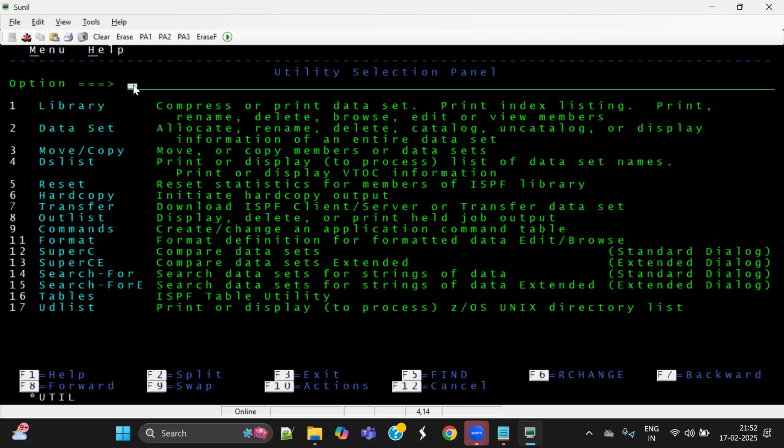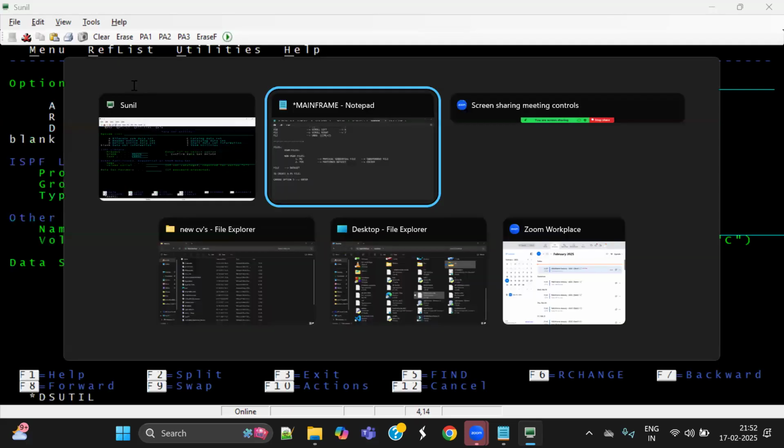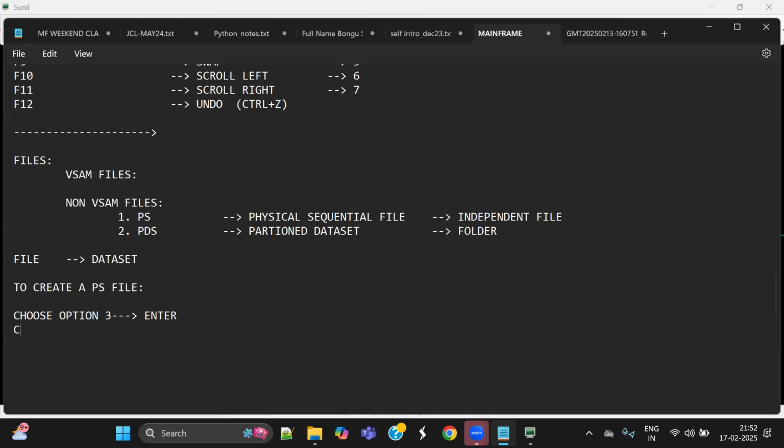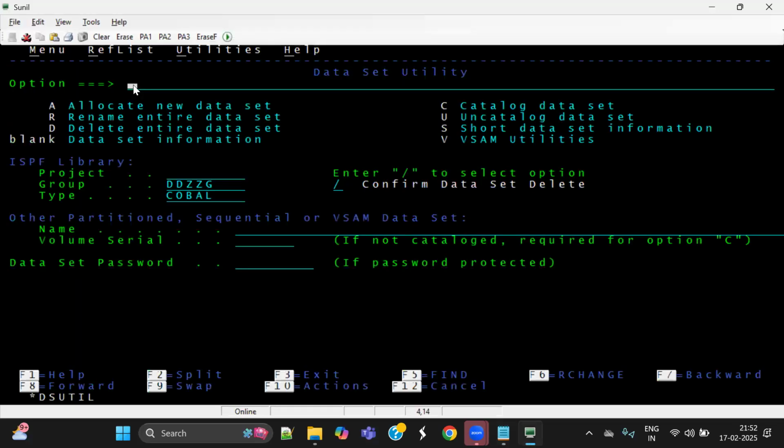Okay. So where do we have that allocate? What option do I have to choose here? Can you see in which option we are having it? Option 2, right? So option 2 and enter. So here I'm writing, choose option 2 and then enter. So here another screen has come.